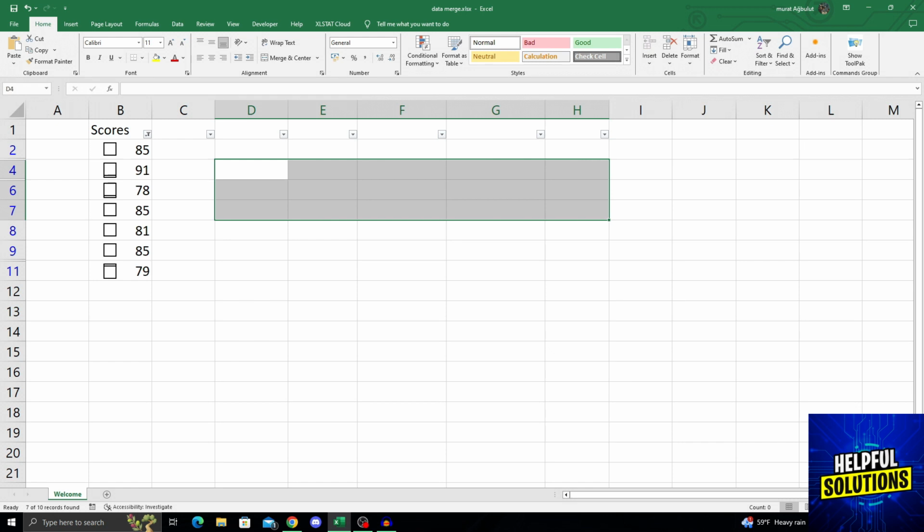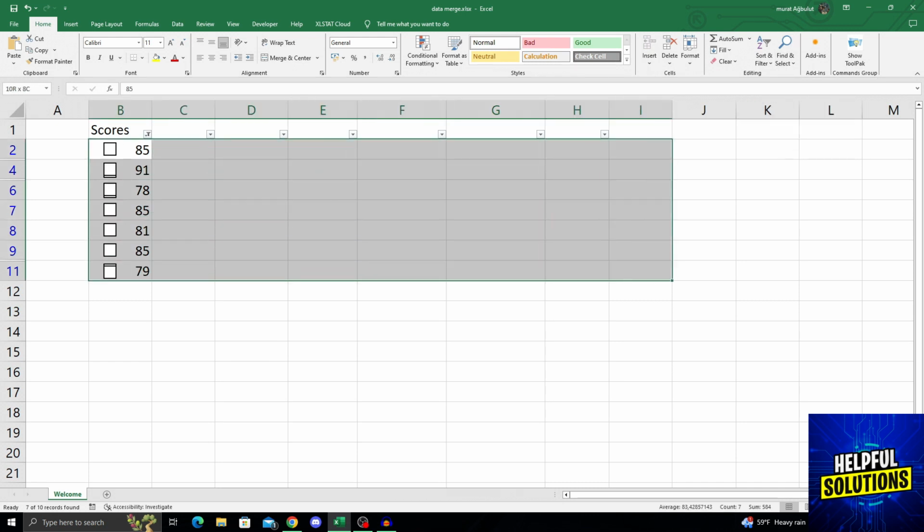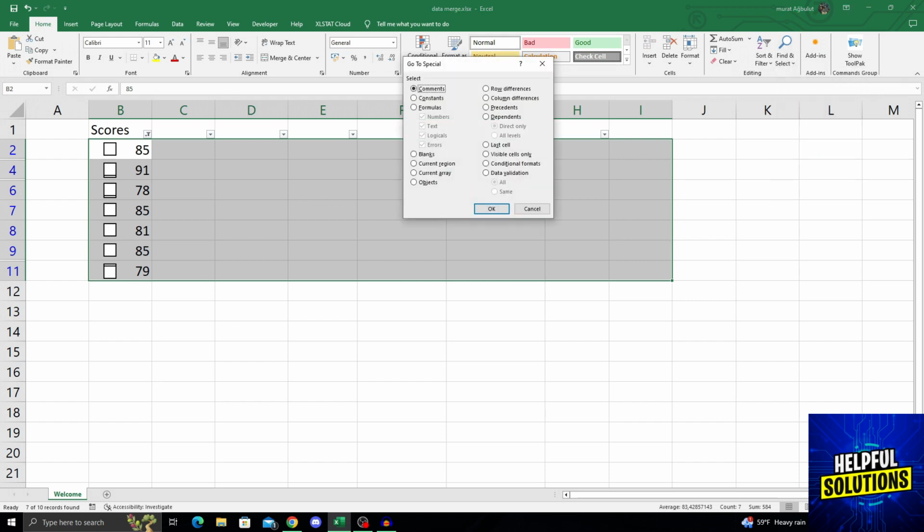After I do that, and of course, select my filtered data, I will first take the data like this. And then I will go find and select from the top right part of the screen. Find and select. And from here, I will say go to special. The Go to special menu will pop up.